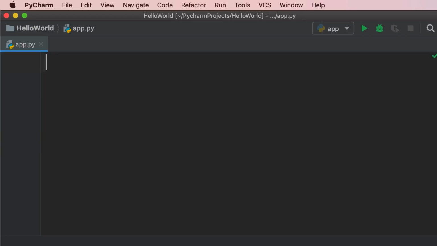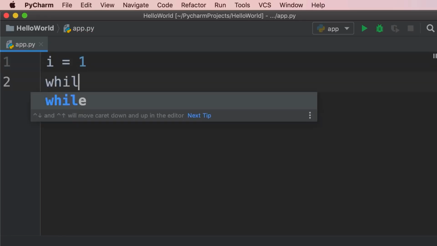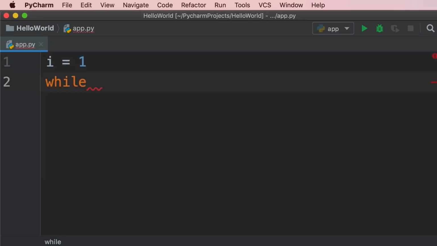So we'll start off by declaring a variable like i and set it to our initial number, let's say 1. Then we type while, and here we type a condition. So once again, we can use our comparison operators. Let's say i less than or equal to 5. As long as this condition is true, then the code that we write inside of the while block will get executed. So here we type a colon, then press enter.